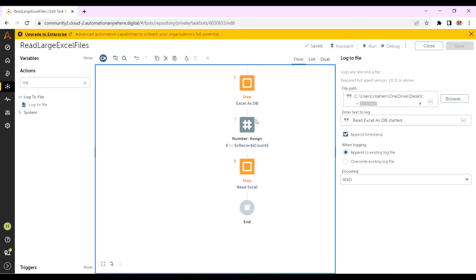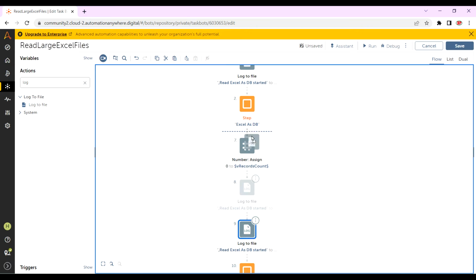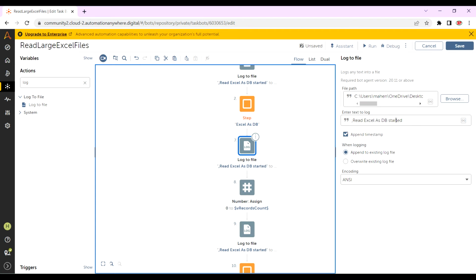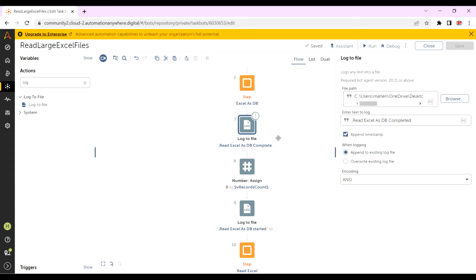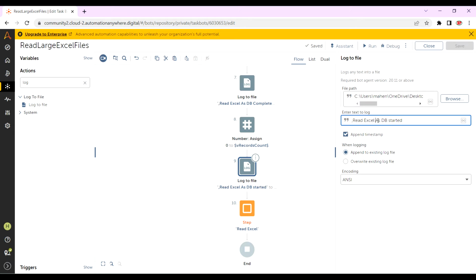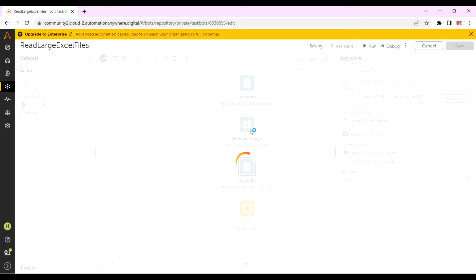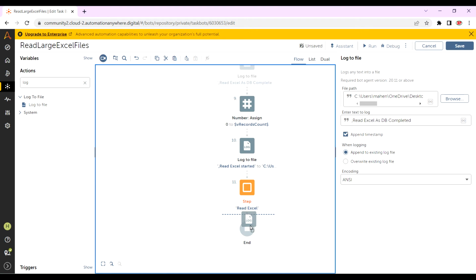So I'm going to do the same here. I'll just keep it here. See, if I keep this, even though I'm appending the timestamp, I will get to know how much time it took for each. Read Excel started. Okay.